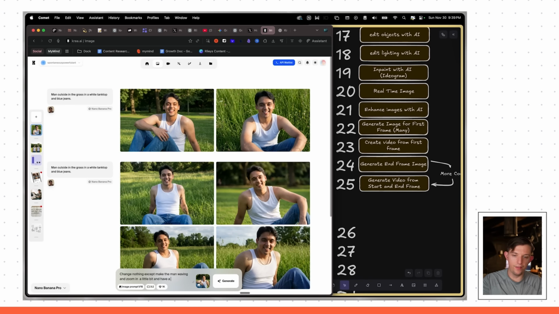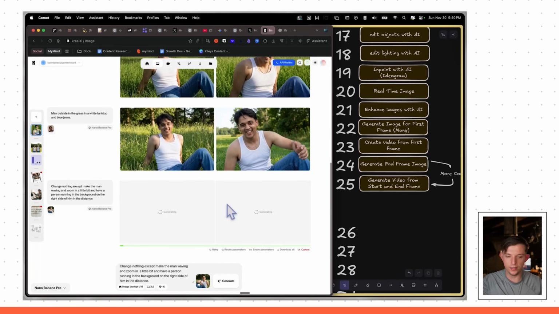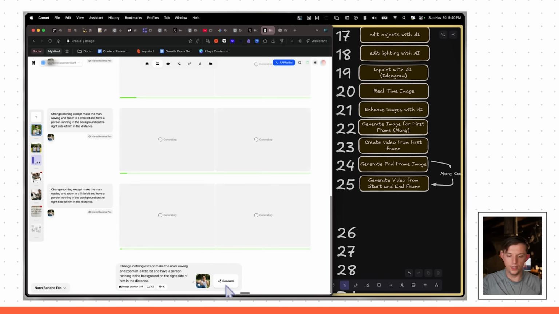And have a person running in the background on the right side of him in the distance. So imagine that's what we want to have happen, because we're going to start with this frame just like we did in the last video, but we can actually choose the end frame, which is very cool. So I'm going to generate a bunch of these here, and we can just hit generate, generate, generate, and generate.